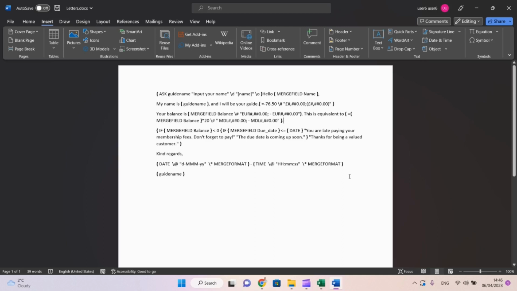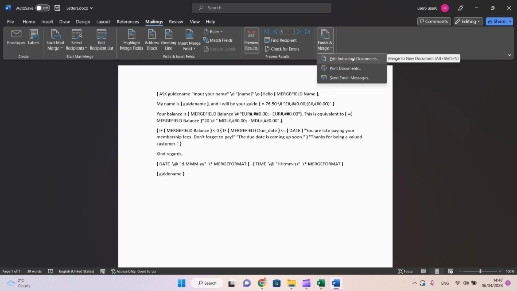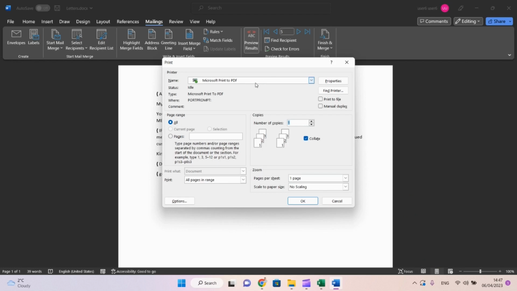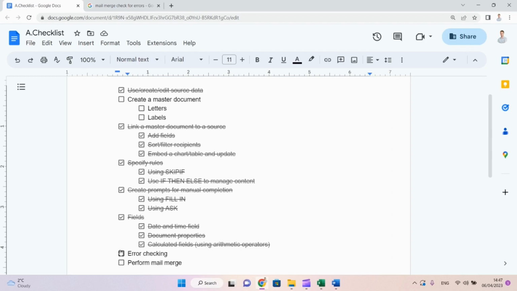And when it comes to perform mail merge, it's what we've already done. We simply click on mailings and click on finish and merge. And we've already seen edit individual documents where we create a new Word file. We can also print documents, in which case we have the option to print to PDF. Or you can send it to your actual printer. So that covers error checking and perform mail merge. Finally, we have to talk about creating a master document for letters. We've already seen it. And the very last topic is for labels. So let's do it, shall we?